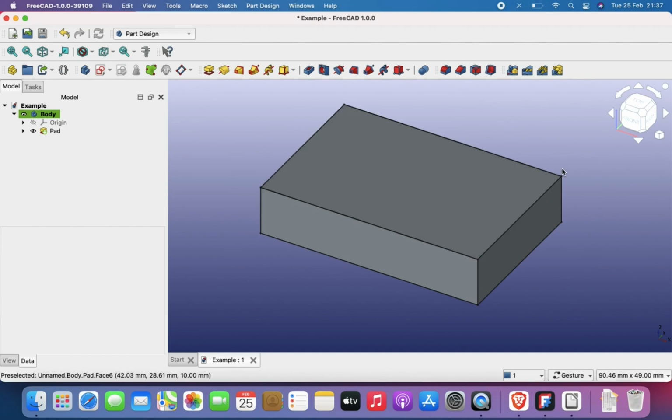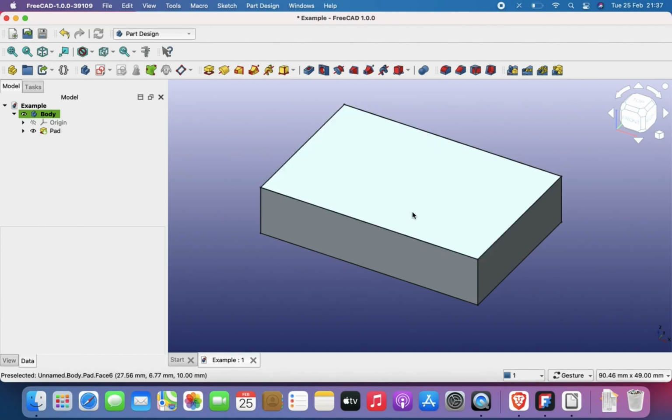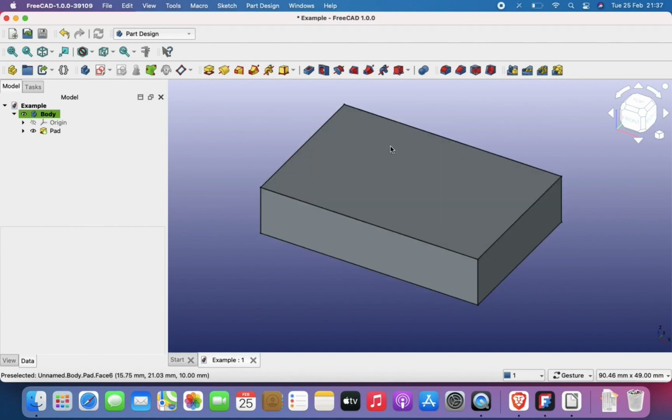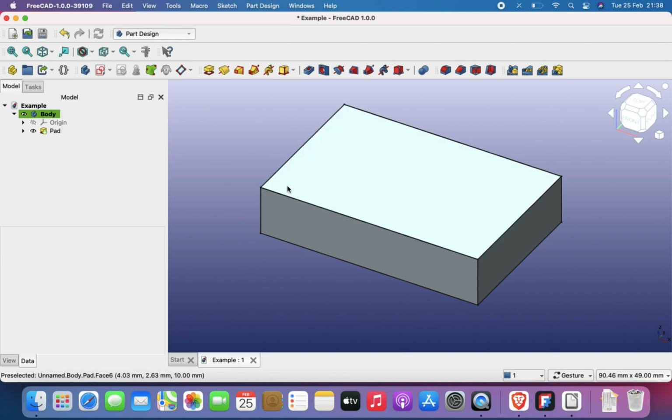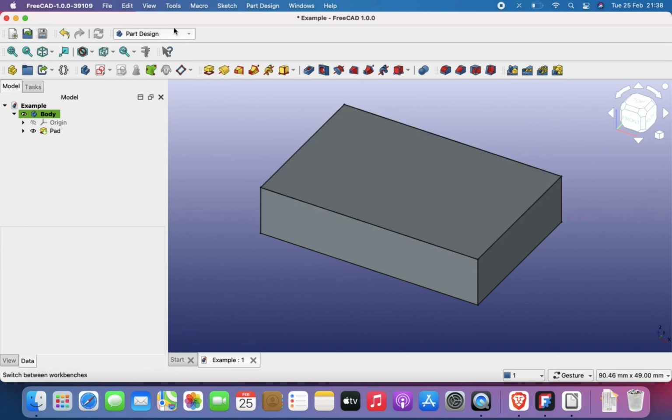I know the dimensions 40 by 50, but I can't snap this picture and send it to them. So I need another workbench that will help me to present this in technical drawing form. So how do I do that?